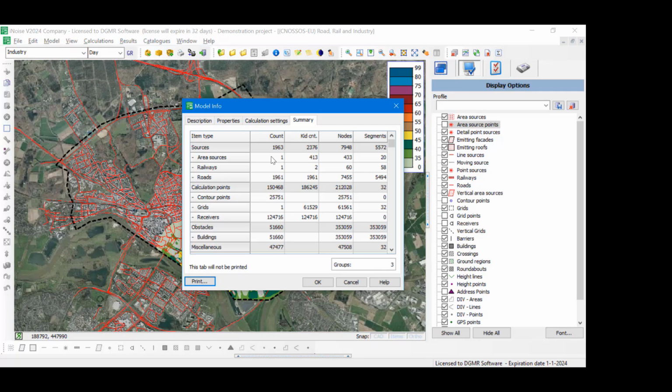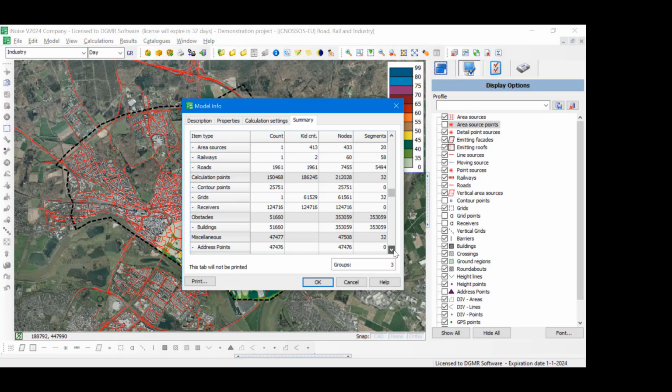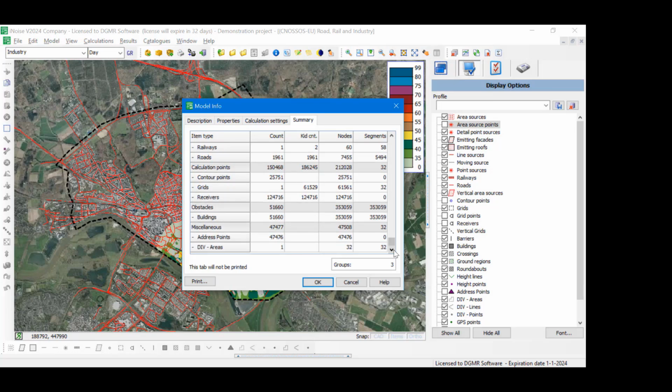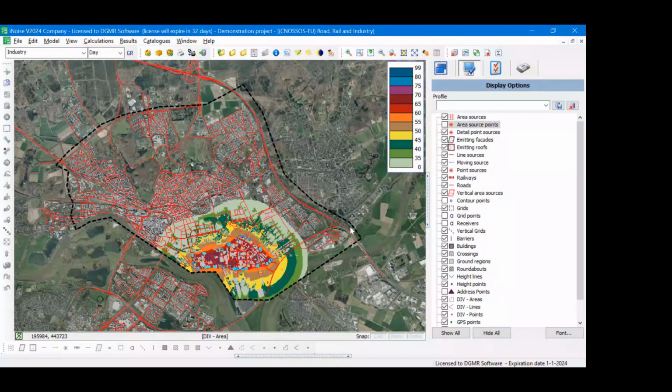So this model contains one area source, one railway, 1961 roads. It has 25,000 contour points. It has one grid with 61,000 points. It has 124,000 receivers, 51,000 buildings. Then it has 47,000 address points and one diff area. And the diff area is that dotted polygon here. This black one. That's this diff area.